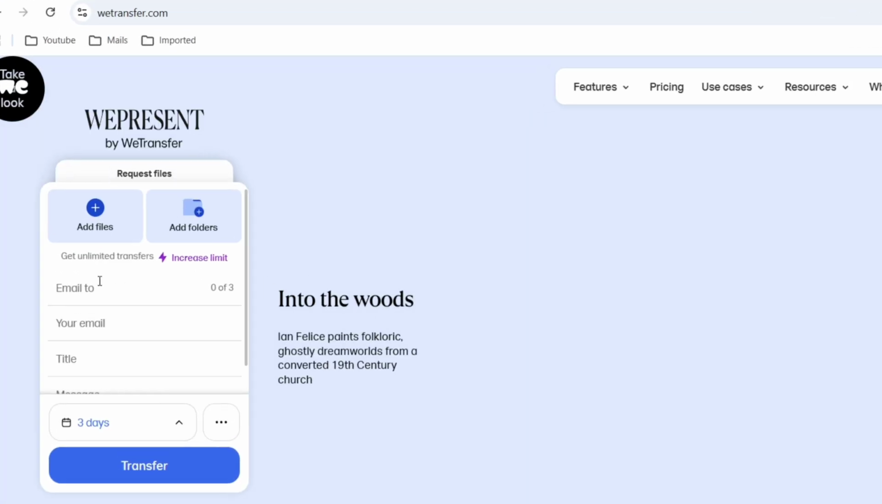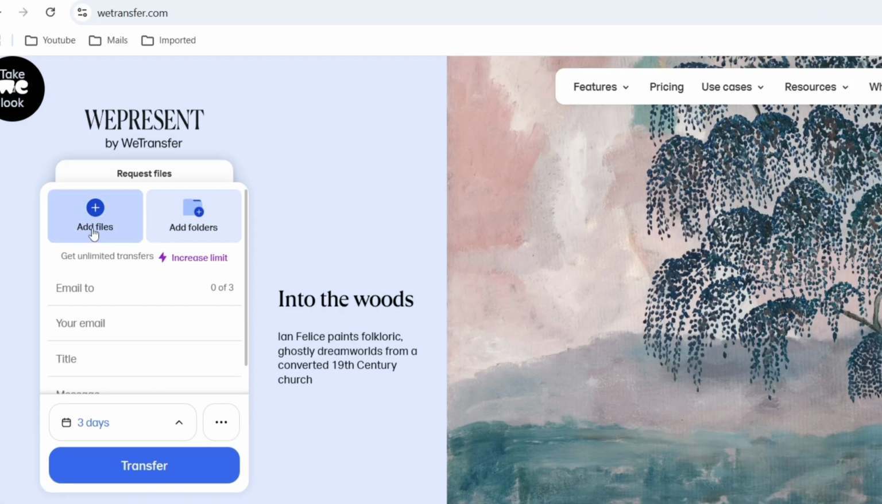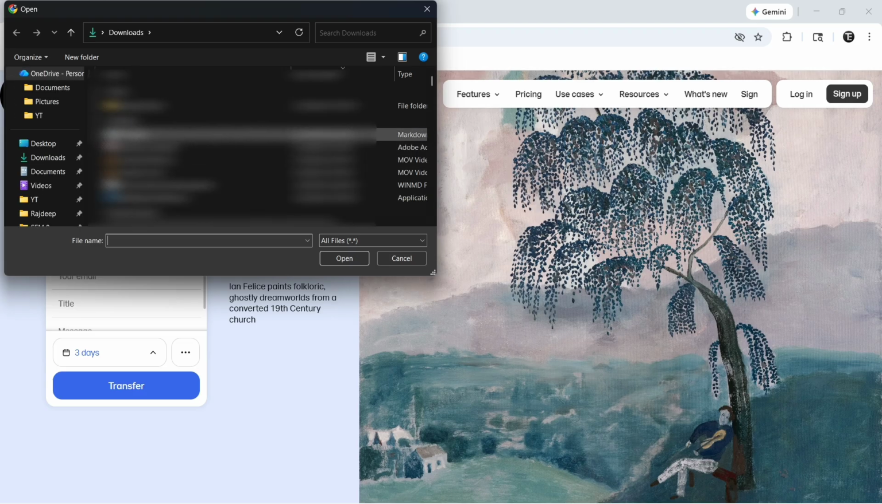And here we have two options. We can either add files or add folders. So based on what you want to add, just select one of these. So I selected add files.